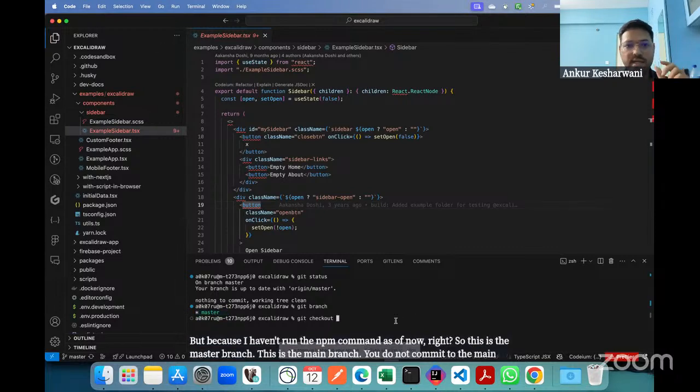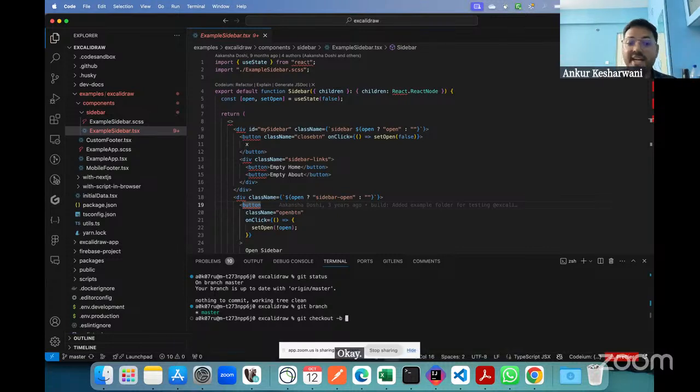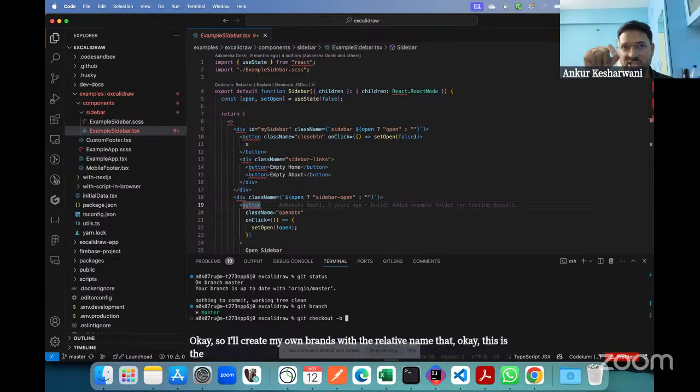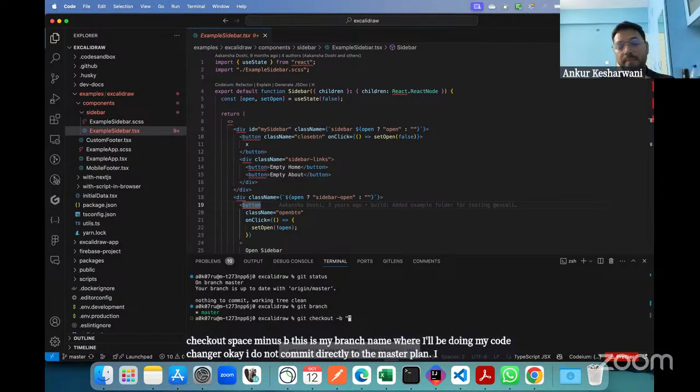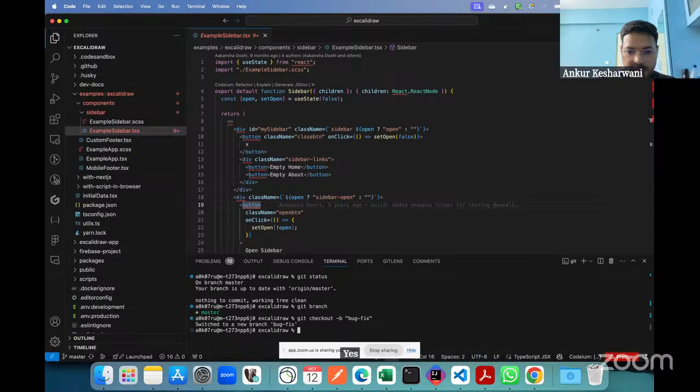Let's say I have to do one bug fix. I'll create my own branch with a relevant name, saying this is issue number 8663 and this is the bug fix that I'm trying to do. Git checkout space minus b, then my branch name where I'll be doing my code changes. I do not commit directly to the master branch, I commit to my feature branch. Let's say bug fix, enter. So it switched to a new branch, bug fix.